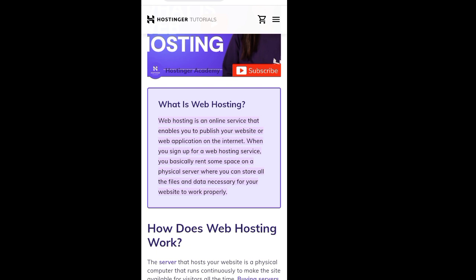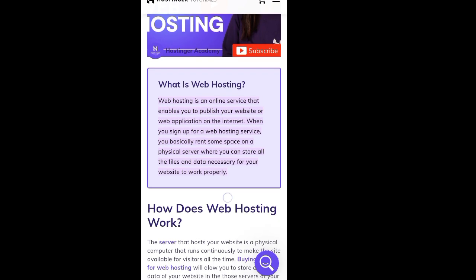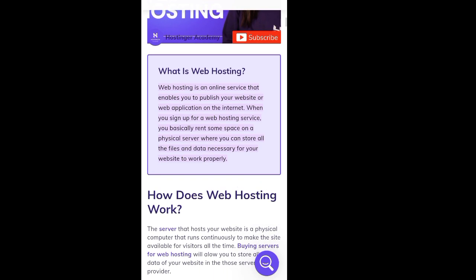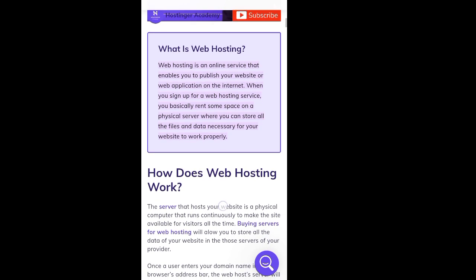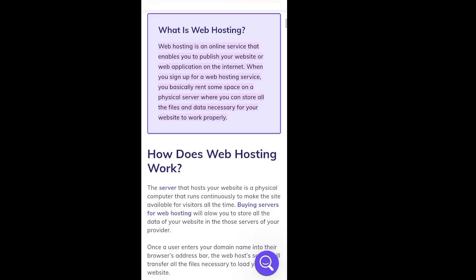What is web hosting? Web hosting is an online service that enables you to publish your website or web application on the internet. When you sign up for a web hosting service, you basically rent some space on a physical server where you can store all the files and data necessary for your website to work properly.